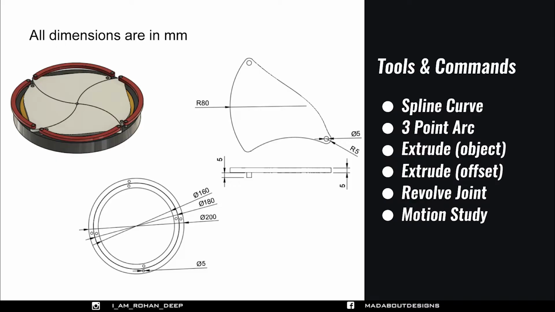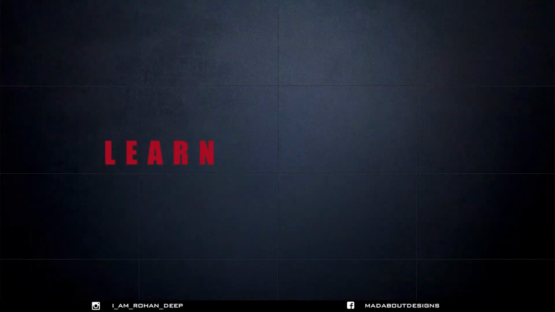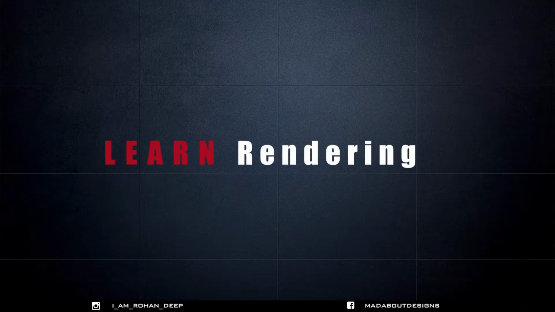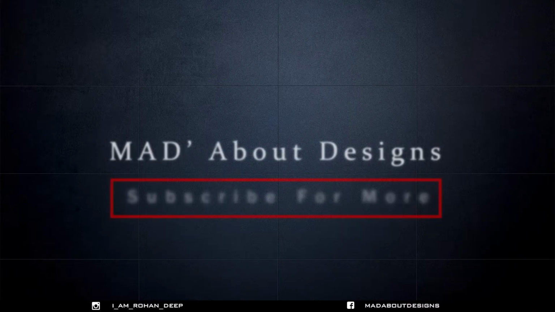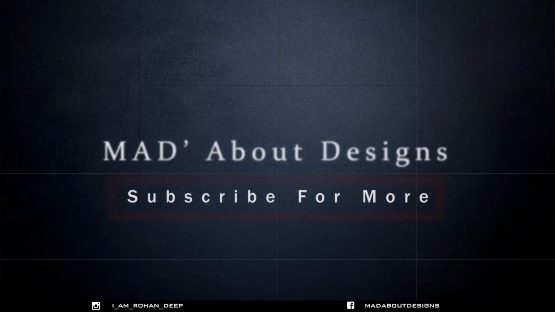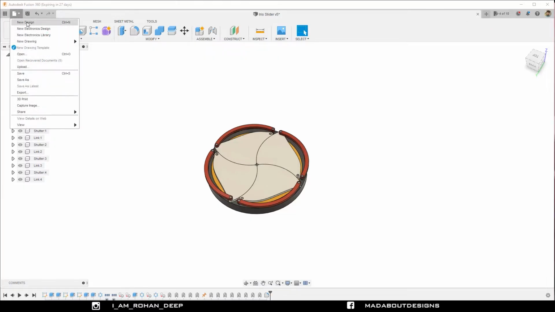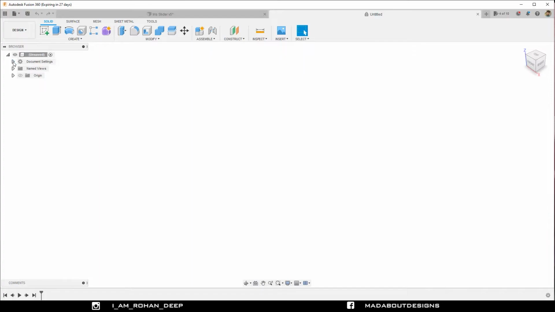Now, without wasting time, let's get into it. First, create a new design by going to File and select New Design. Go to Document Setting, Units. It is in centimeter, so no need to change it.